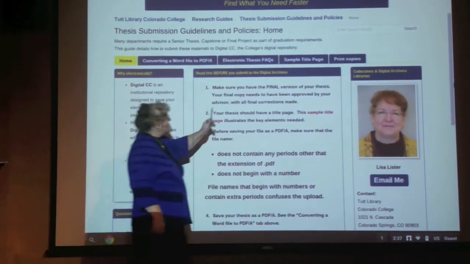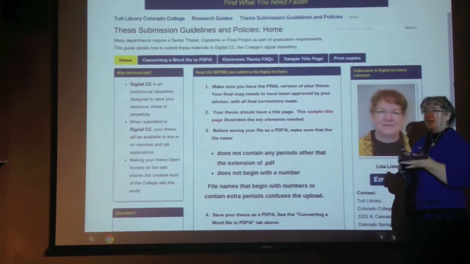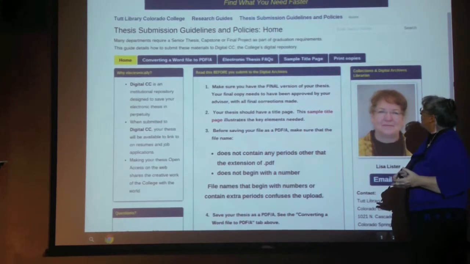So I do have examples of title pages. Some students don't put any title page. Please do that and have the date you graduate and the name of your department.